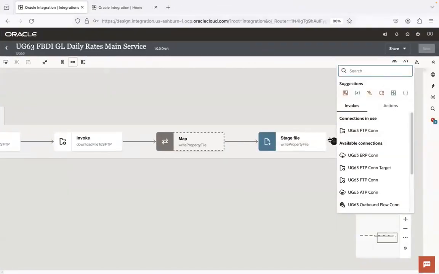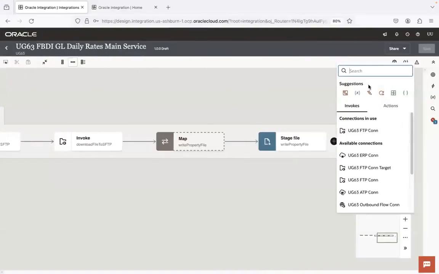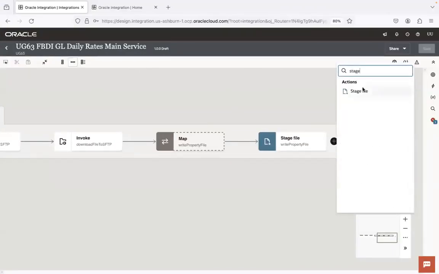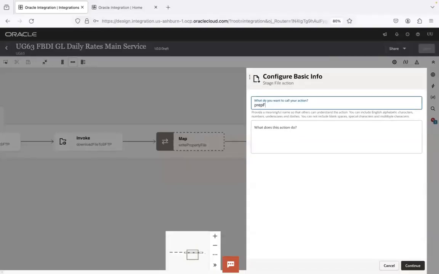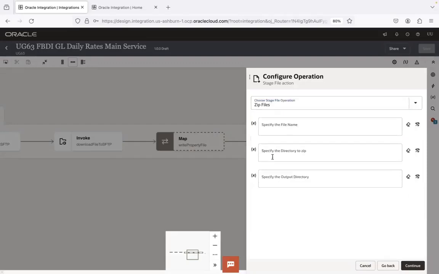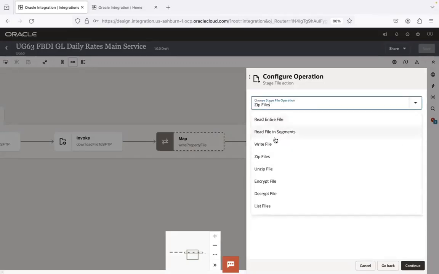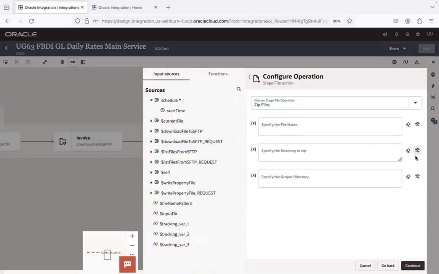Now, how do we zip the files in a specific location, guys? Because in this location, I have 2 files now. I need to zip them, and this is a file location. This is a stage location in OIC. How do we zip the files in a stage location, guys? What action do we need to use? Stage file. And what do we call it? Prepare FBDI zip file. And you select the zip files operation. Select zip files operation, and you mention which directory needs to be zipped.